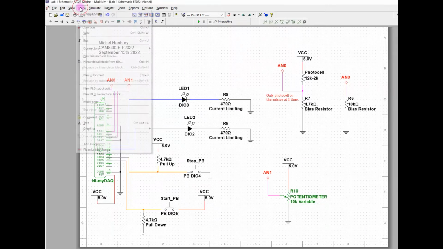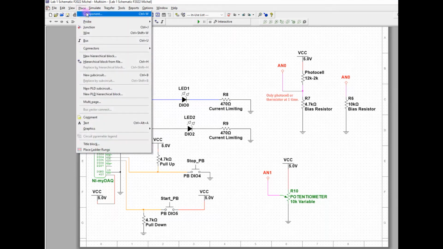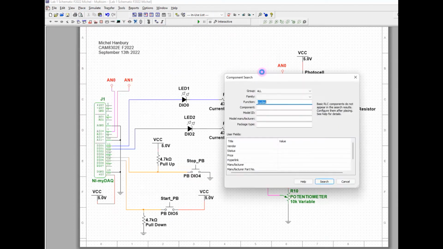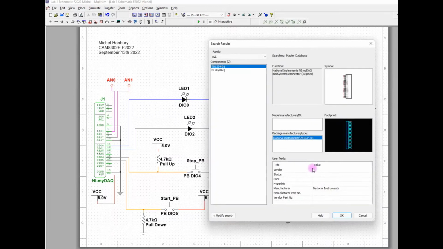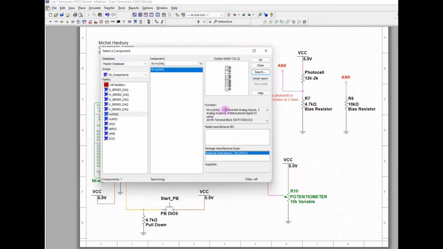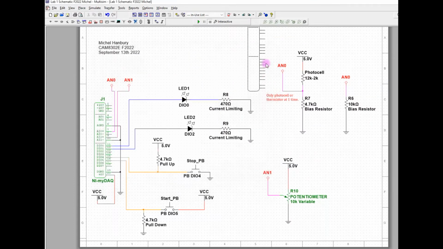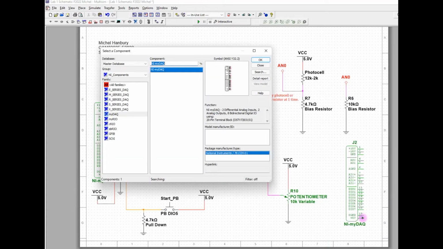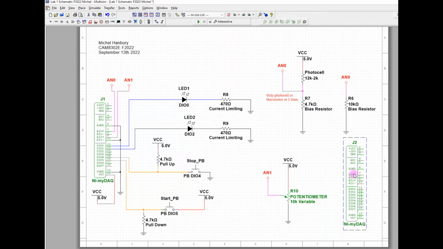So I'm going to go up to Place and Component. We're going to do a search, and I'm just going to type in MyDAQ in the function. You could also do it in the component, but we'll start with it here. And it finds the MyDAQ, and just say OK. And we're going to say OK again, and we'll place it on the page right here. Okay, so that's the MyDAQ connector. I don't need two of them, so I'm going to delete that one.